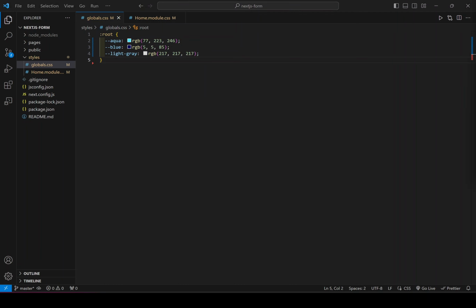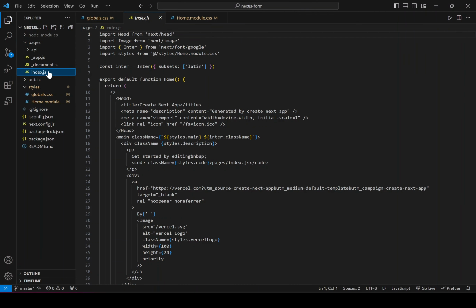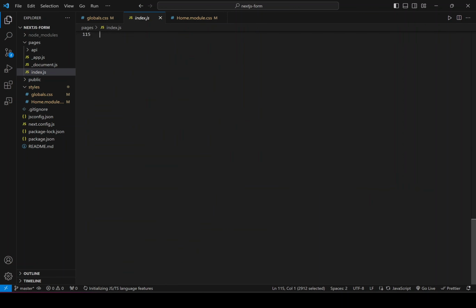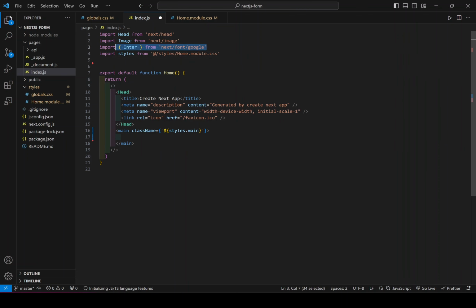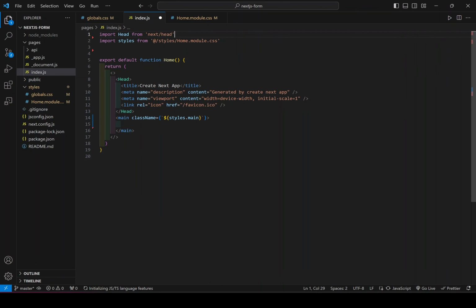And I'm going to go back to my pages index.js, and I'm just going to clean up this area. I'm going to delete this Inter. And that should be good for starting. So I'm just going to save that.